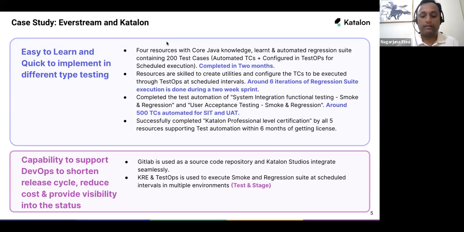Now, last but not the least, all the resources in our team completed the Katalon Professional certification within 6 months of procurement of the license. So this shows how quickly you can learn this tool and start implementing it in your solution.